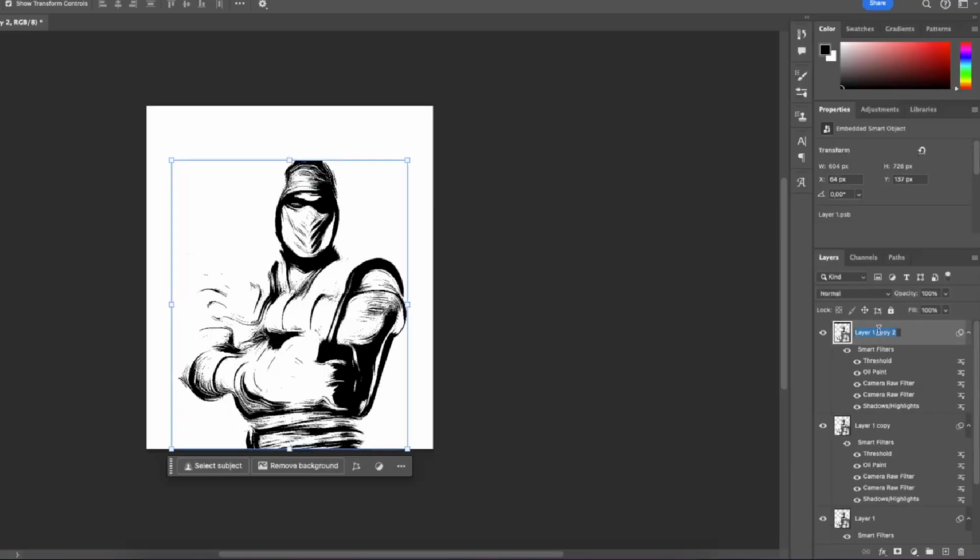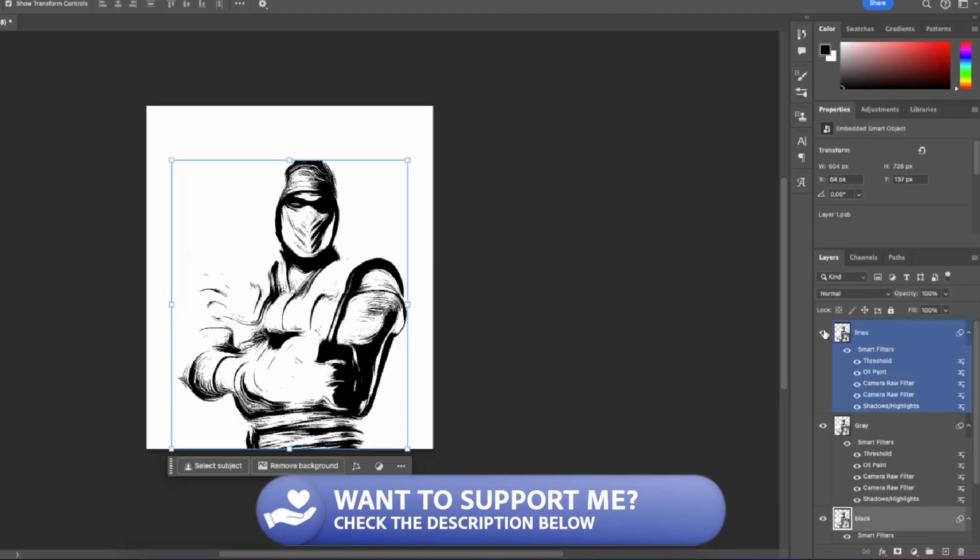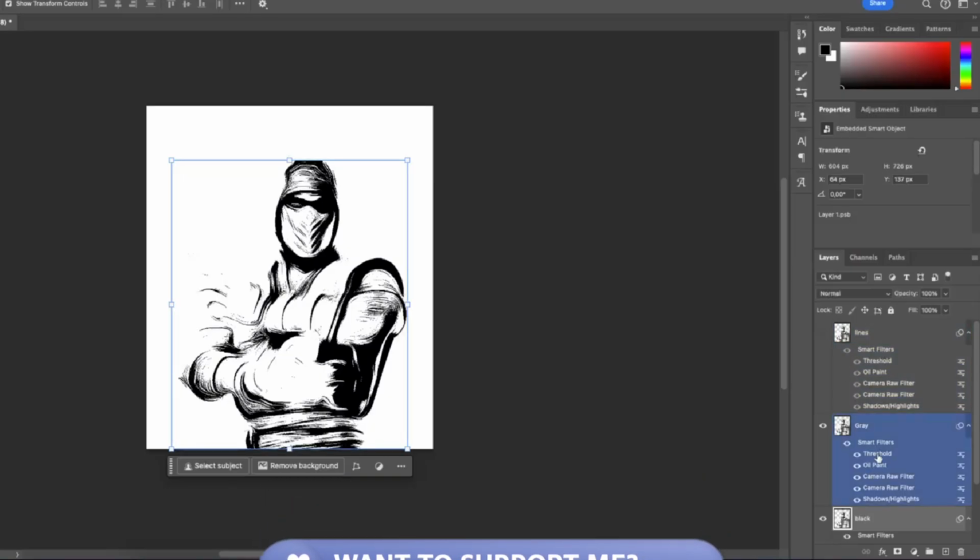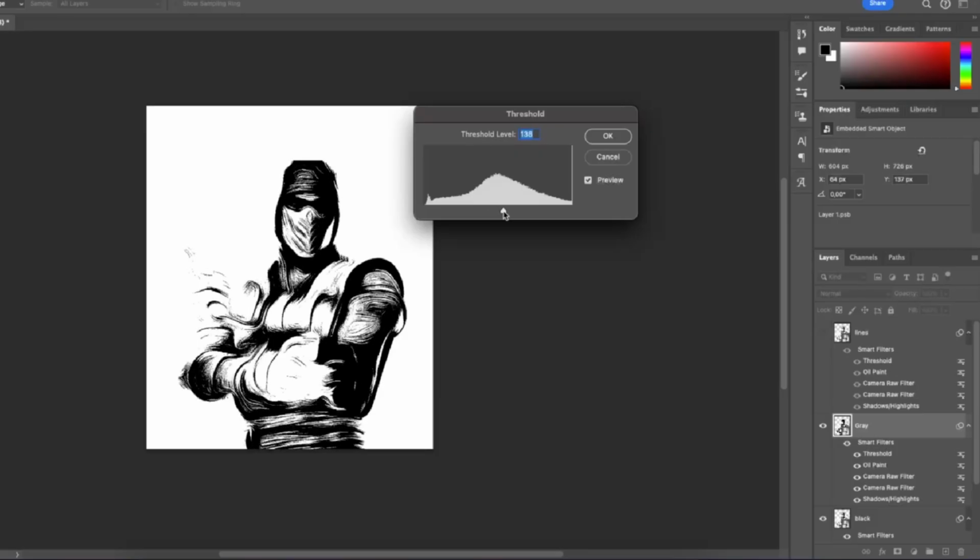Double click on the first layer and name it Lines. Name this one Gray, and then name the bottom one Black. Make the top layer invisible for now. Select the Threshold effect on the middle one, and move it even more to the middle.